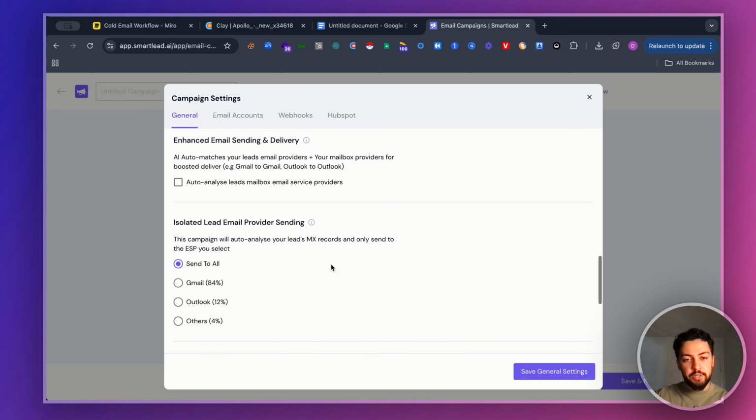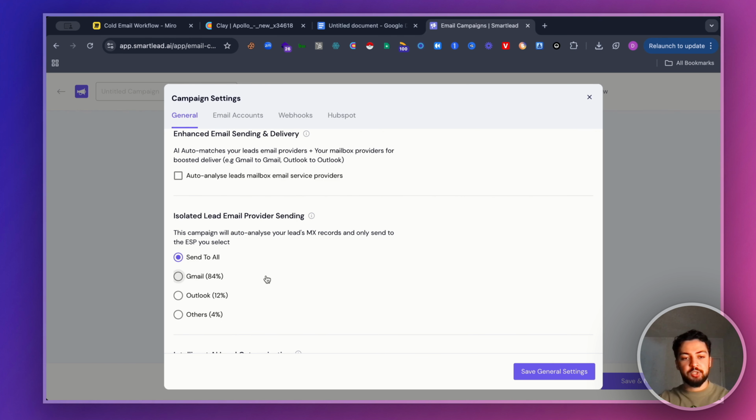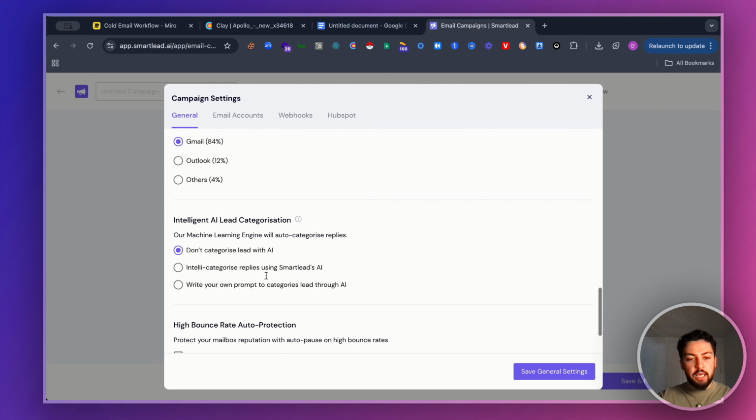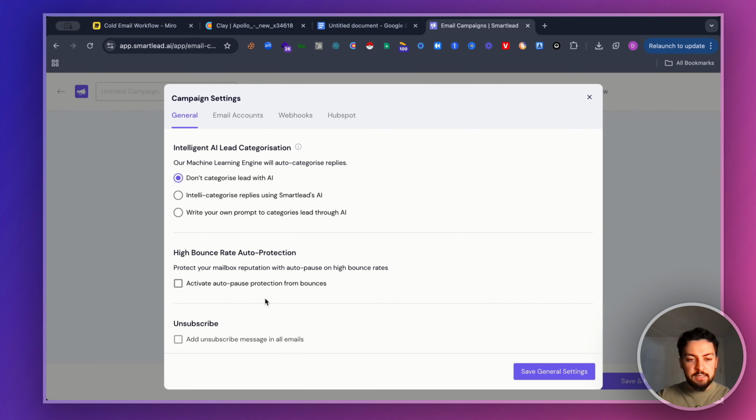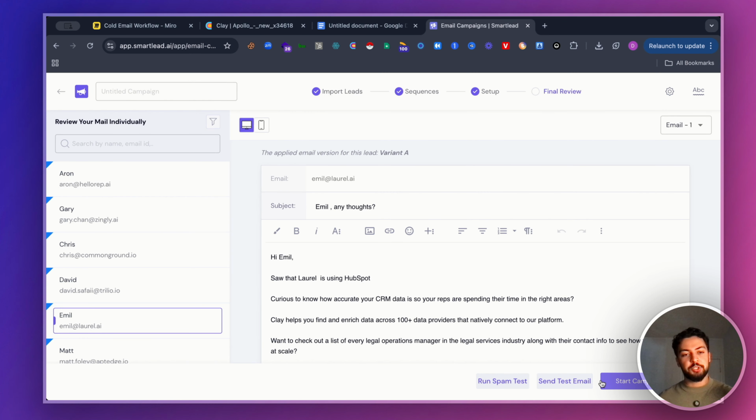And then this is where you can do ESP matching. Essentially, if you're using Outlook as a provider, you should probably just send to Outlook because the deliverability is higher. If you have Gmail, you should probably send to Gmail. Or if you have a mix of both, you can certainly do so. In this campaign, we can see it's 84% Gmail, so I'm just going to press the Gmail one here. And the rest I usually leave as is. That's pretty much it, guys. From here, you can check out the final email copy, review it, and then just start the campaign.